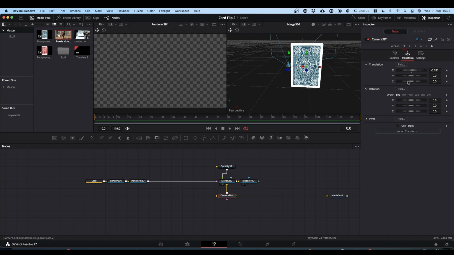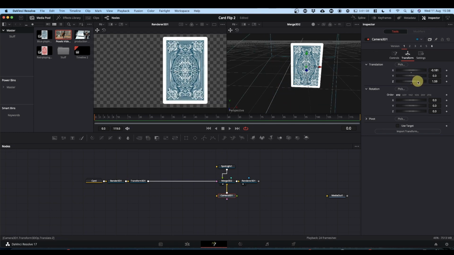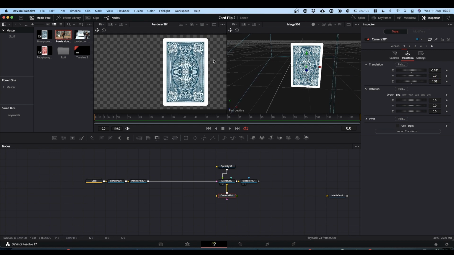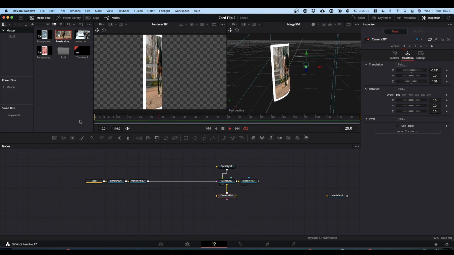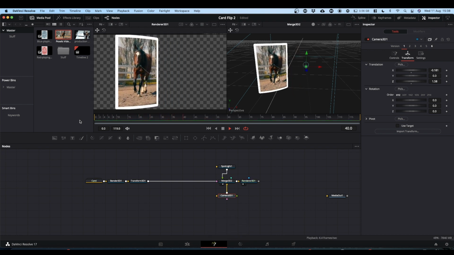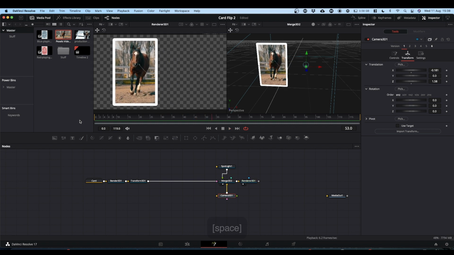I'm now going to come to Z and bring that back. And now we can see our card and we can position it. So now if we play the animation through and make sure it all stays where we want it to, like so.